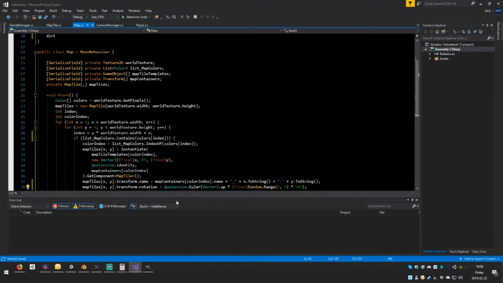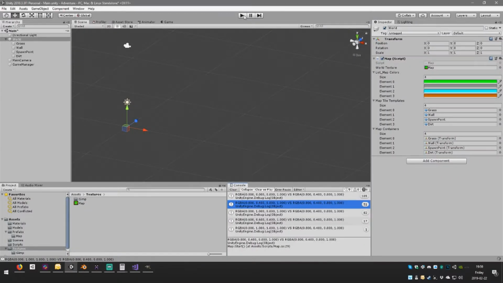0 to 3 because 4 is excluded. That's right, 4 is excluded. So 0 to 3 multiplied by what? Times 90. So 0 times 90 is 0. 1 times 90 is 90. 2 times 90 is 180. And 3 times 90 is 270. That's right. So we can get the 4 cardinal rotations with this little random function. Okay, so let's see how this is going to look.